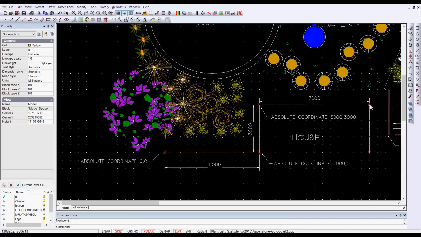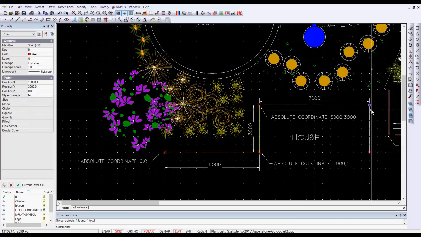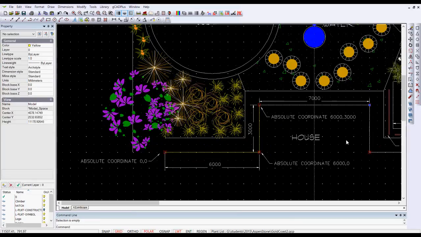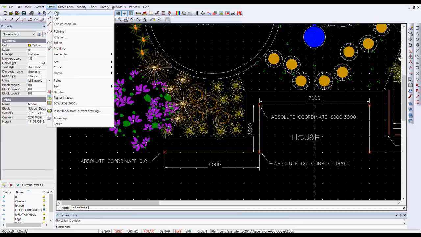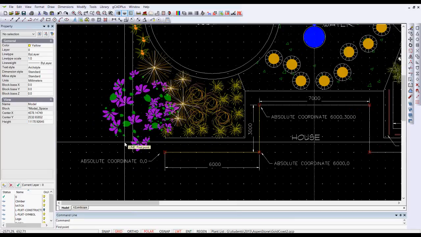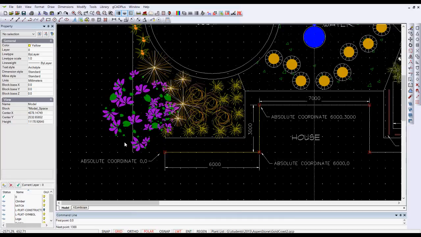So I have a point over here. If I wanted to draw it, and you'll notice its coordinate is 13,000 in the X and 3,000 in the Y. So if I wanted to draw a line from absolute coordinate 0, 0 to 13,000, 3,000, that should draw a line from our origin all the way up to that corner.